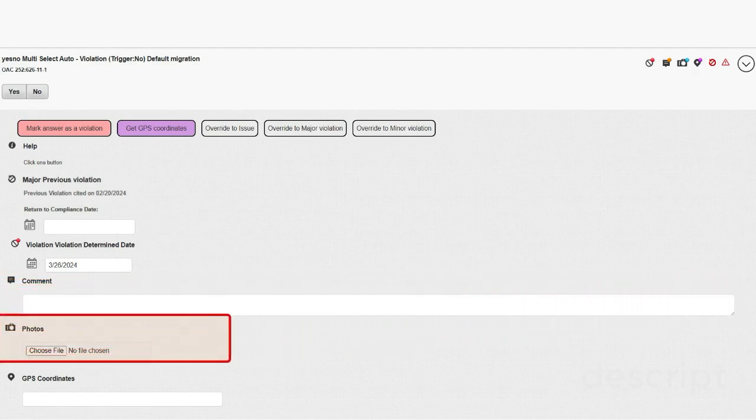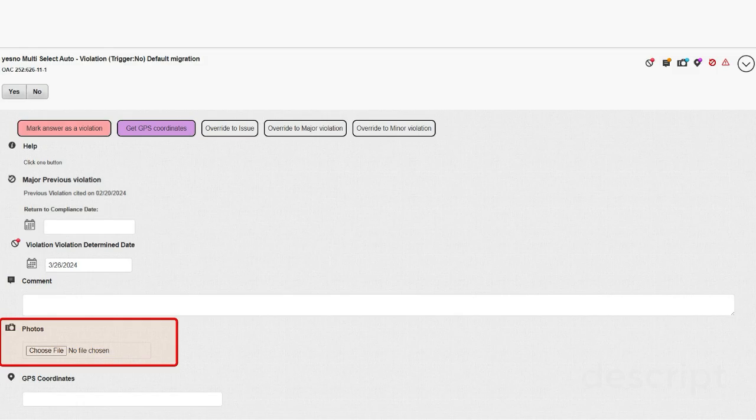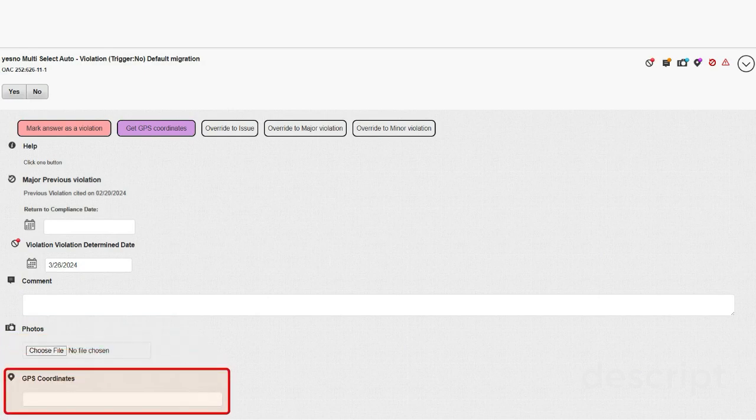Photos. This feature enables the inspector to upload photos taken during the inspection, and it supports multiple photos. GPS coordinates. This will display the GPS coordinates if the Get GPS Coordinate option is clicked. Please note that these options are displayed all at once for demonstration purposes only. The actual options displayed will depend on the environment, question configurations, and question type.